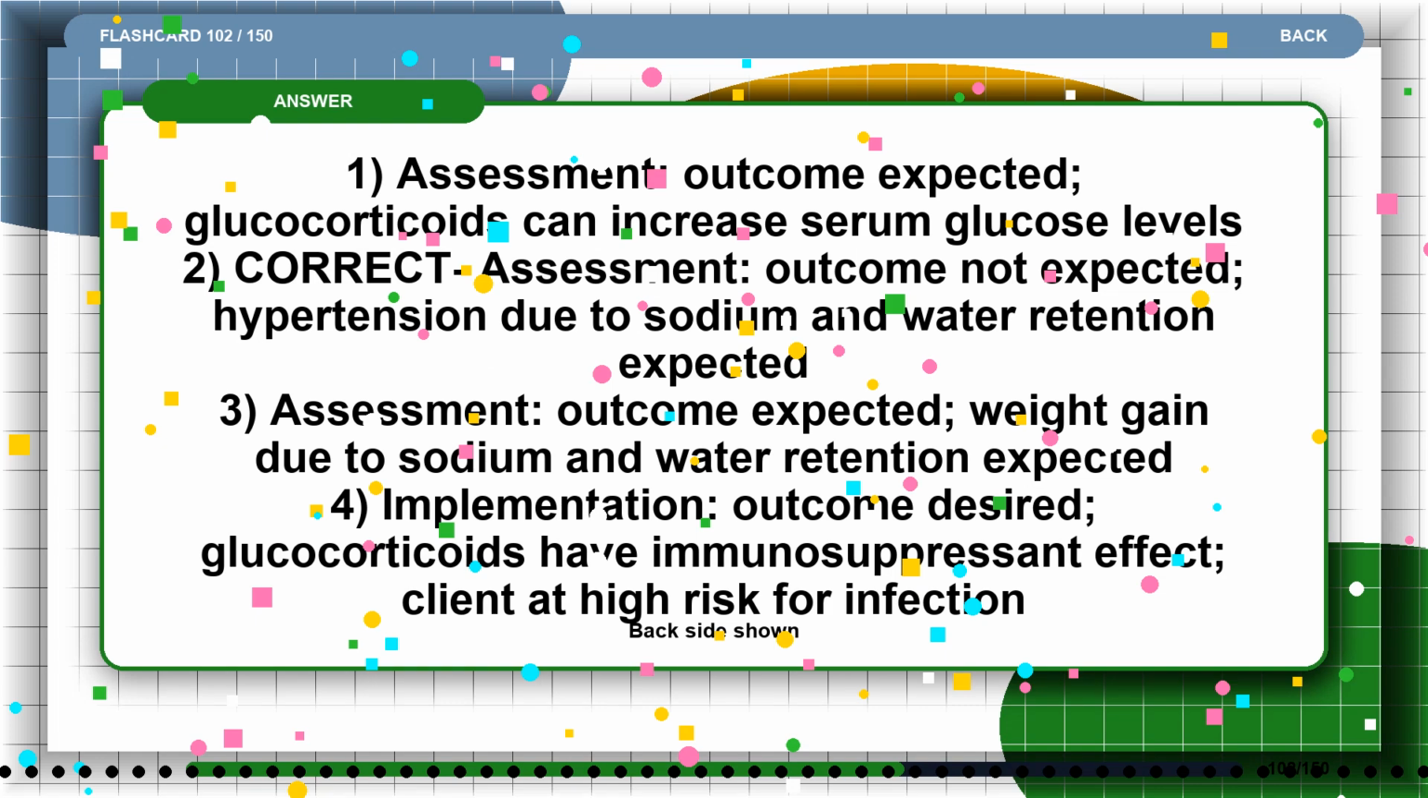The answer is 1. Assessment. Outcome expected. Glucocorticoids can increase serum glucose levels. 2. Correct assessment. Outcome not expected. Hypertension due to sodium and water retention expected. 3. Assessment. Outcome expected. Weight gain due to sodium and water retention expected. 4. Implementation. Outcome desired. Glucocorticoids have immunosuppressant effect. Client at high risk for infection.